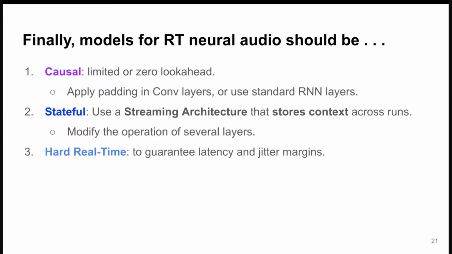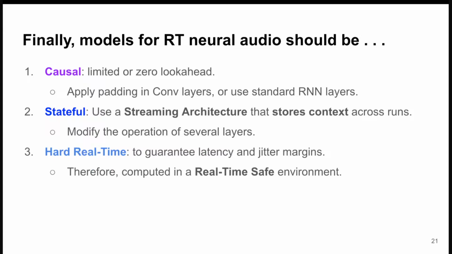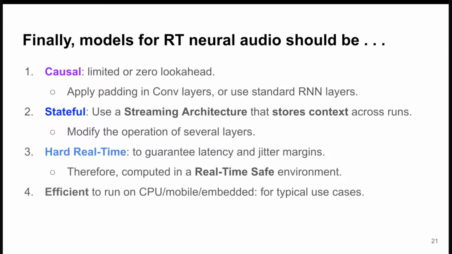And also, real-time models for neural audio should be hard real-time, in order to guarantee latency and jitter margins. Inherently, the model can be real-time safe, but it just depends on the type of compute environment on which we're running this model. And so we need to run this model in a real-time safe environment, which we're going to see in a second.